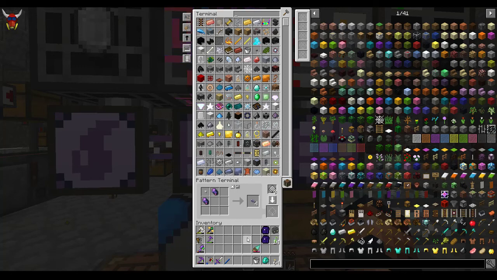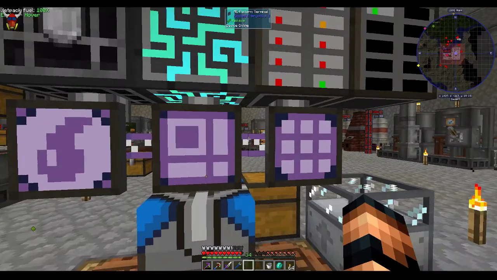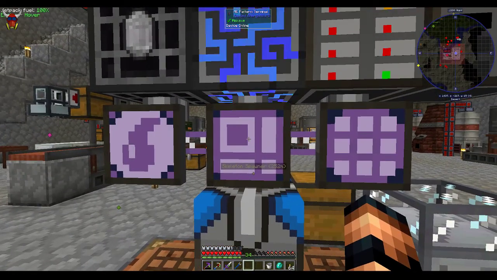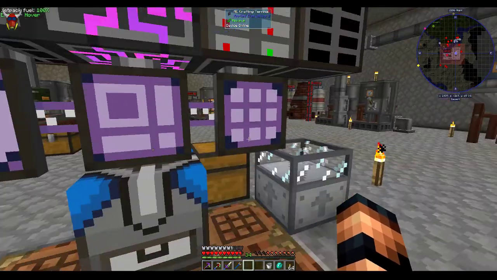Just remember that this is here. You can actually craft out of this too if this is a concern for you. You can go ahead and make a pattern terminal if you don't have the resources to make both.